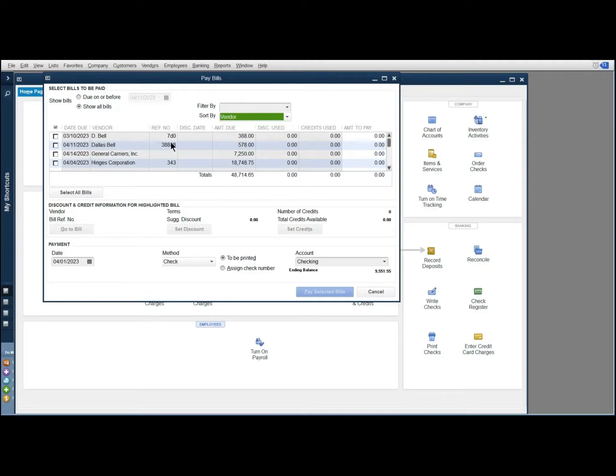In this section of the window, select the bills to pay. Click once on the box in the leftmost column to select a bill for payment. Scroll down to the bill from Supply a Lot. Click once in the box to select this bill for payment. Select the payment method in this section of the window. You paid this bill with a check.